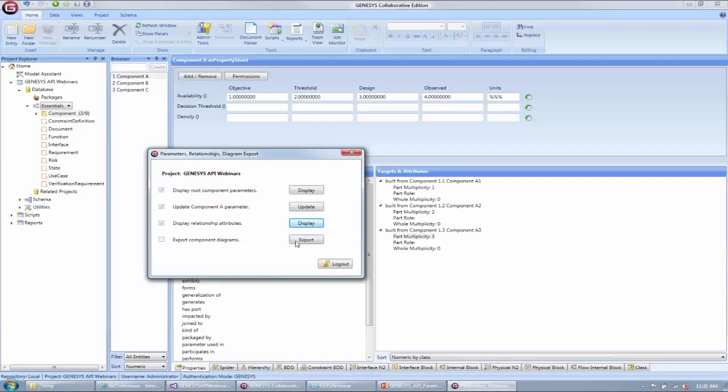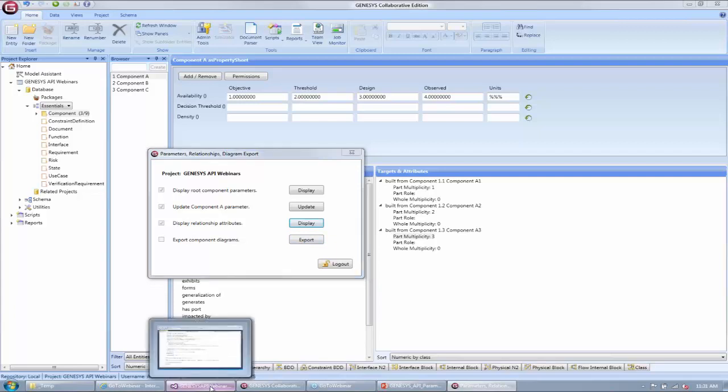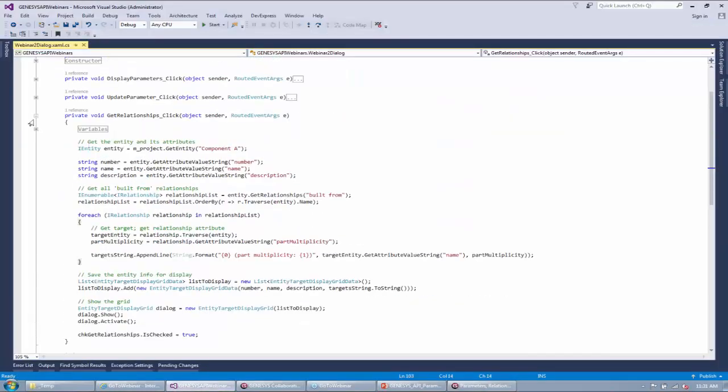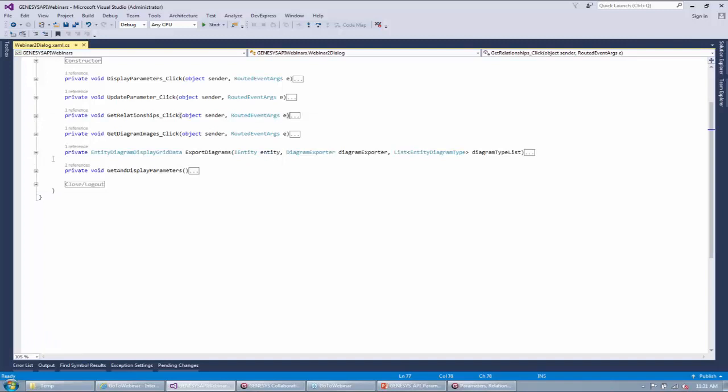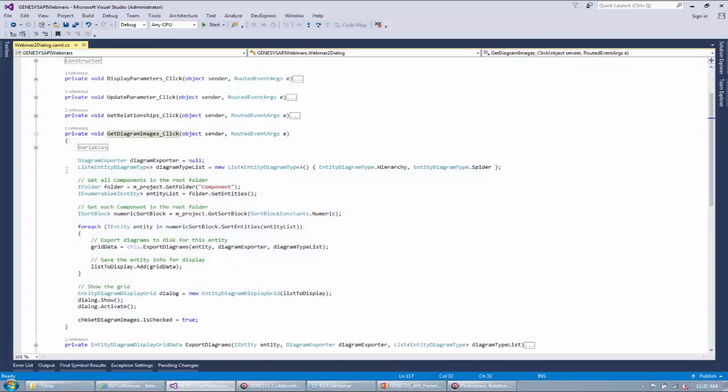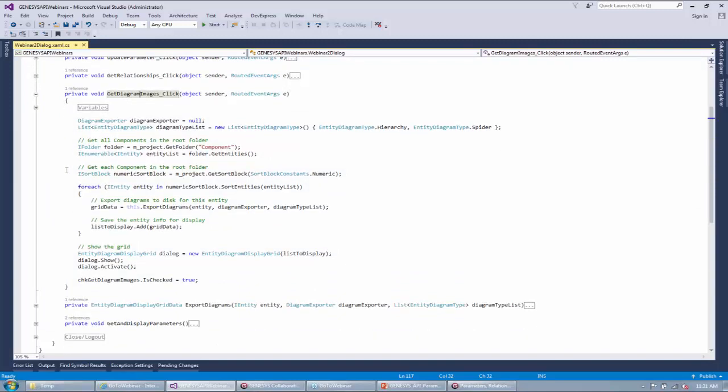Okay, so we'll take a look at our export button click event here. So I'm going to move back to Visual Studio, and we are going to minimize our Get Relationships Click event handler here. And we're going to take a look at Get Diagram Images Click. Now I have split this up into two different methods, simply for readability, not for reuse. The code can get a little bit longish here, so I've split this up into two methods, merely for readability. So let's start with our click handler for our button, and we'll start stepping through it here.